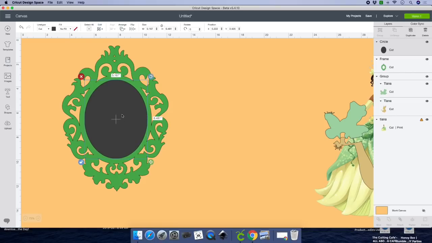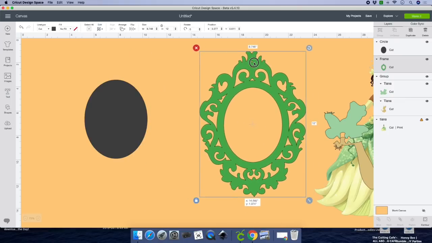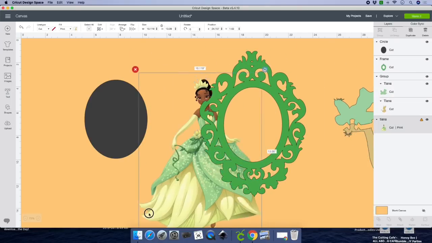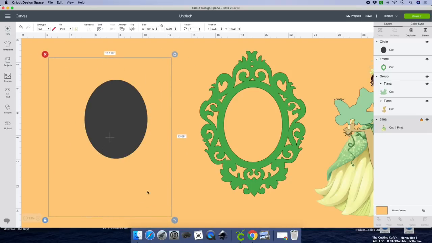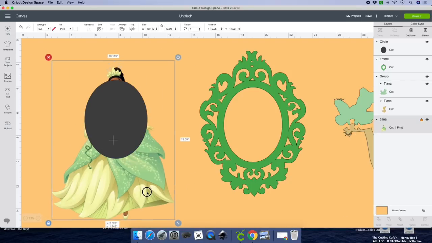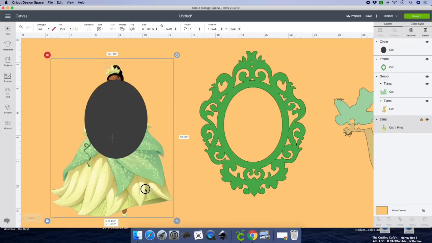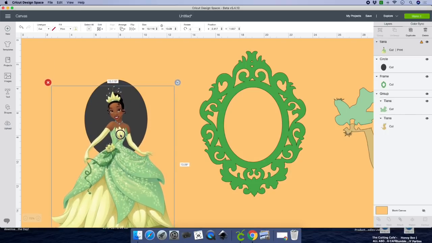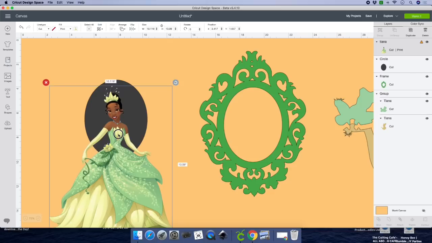Once you do that, move your frame, grab your Tiana, your print and cut, the one you got from Google, and let's place her in front of the circle. Click on the image, go to Arrange, send it to the front. Let's lower it. I want to put her right here.